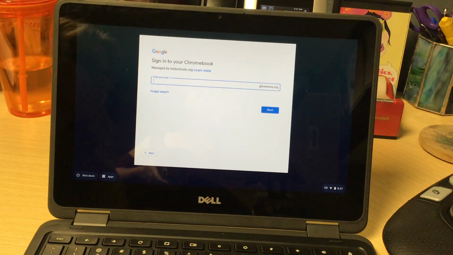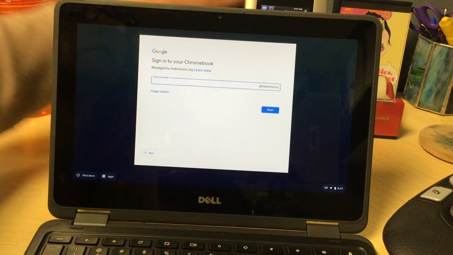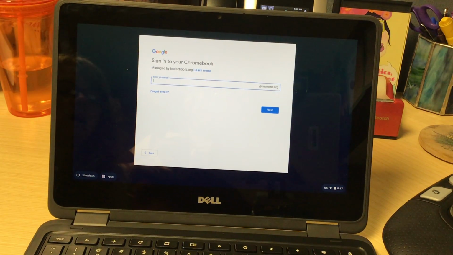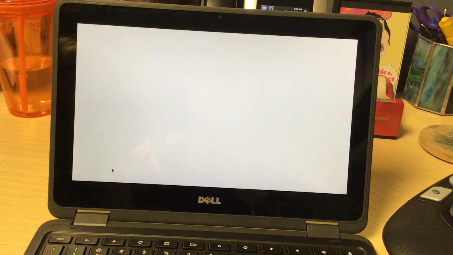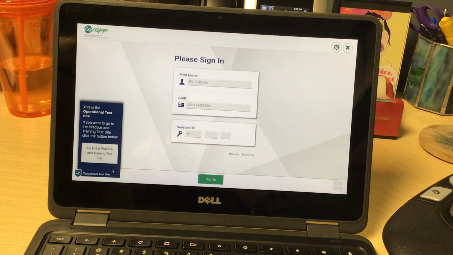Now to start on the Chromebook, it's really important that you are not signed in. If your students are signed into their Chromebook, they're not going to be able to find what to do, and it's going to be frustrating. So when you're not signed in and you see this screen, you come down to Apps, and you have Air Secure Test. If you haven't launched it before, it might take some time to load stuff. While it's doing that, make sure that you've shut down recently, because that's how your Chromebooks update.